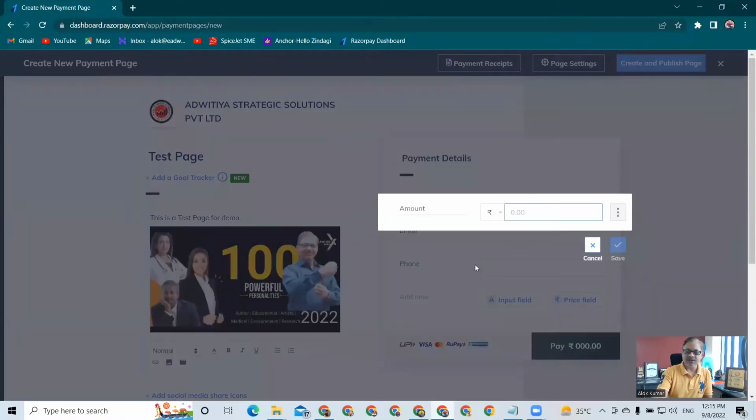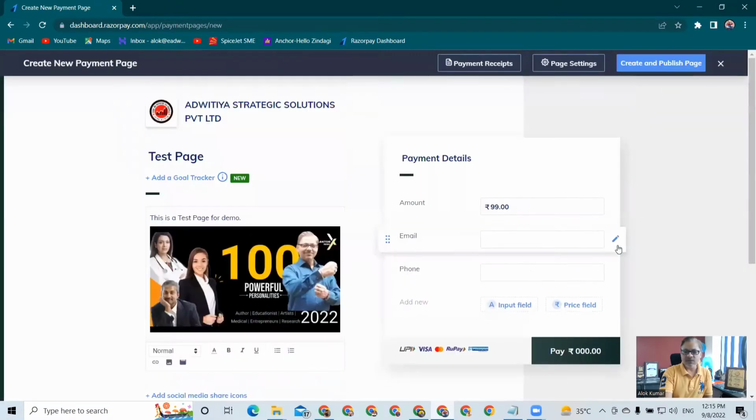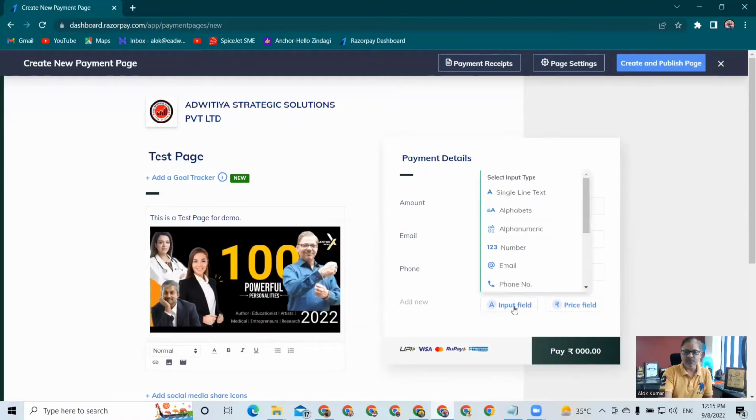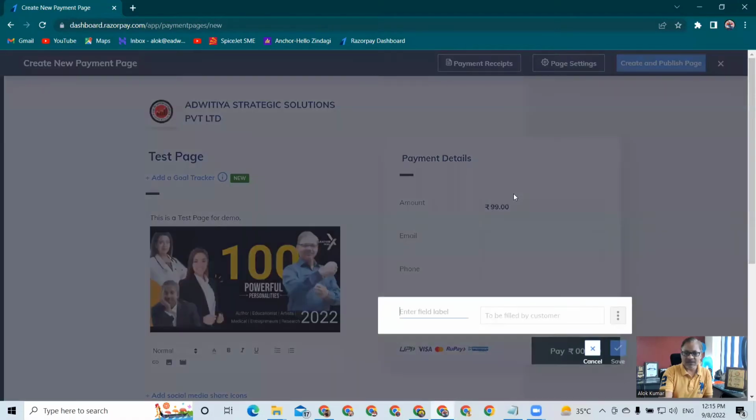Let's say I'm putting it as 99. Correct? Click on this button, so your amount is fixed. Now nobody can change this amount. Now there is an option of email, phone number. If you want to add something new, you can select here input field. Let's say I want to put name. Name is not mentioned here, so let's say I select this and I want to ask for the name.